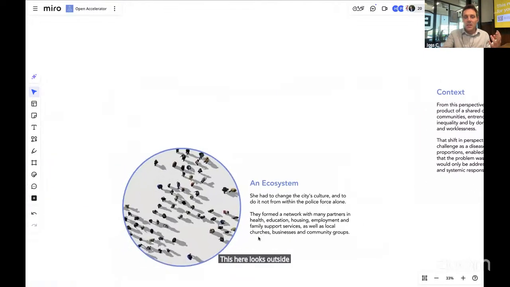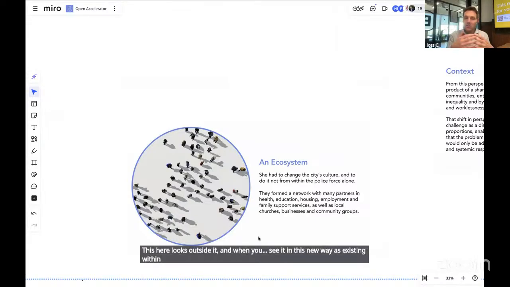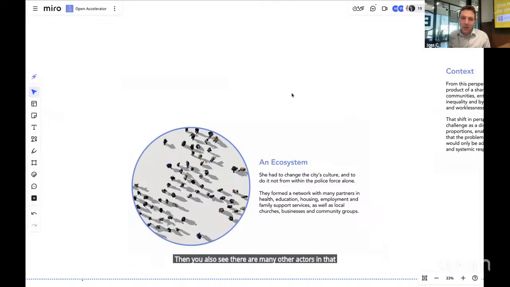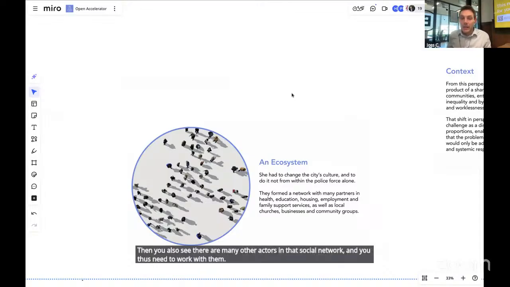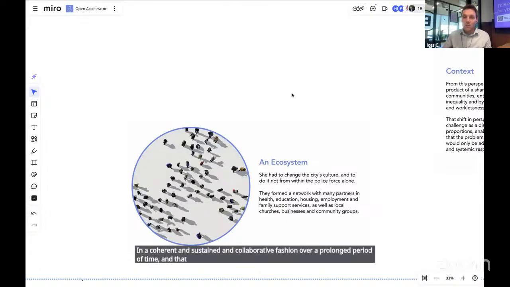And when you see it in this new way, as existing within a context and spreading or existing within a social network, and the dynamics within that social network reinforcing it and sustaining it, then you also see there are many other actors in that social network. And you thus need to work with them in a coherent and sustained and collaborative fashion over a prolonged period of time. And that gets us to the ecosystem concept.